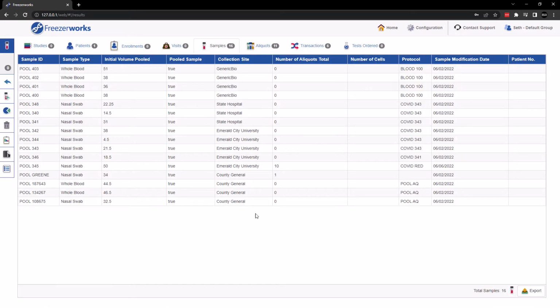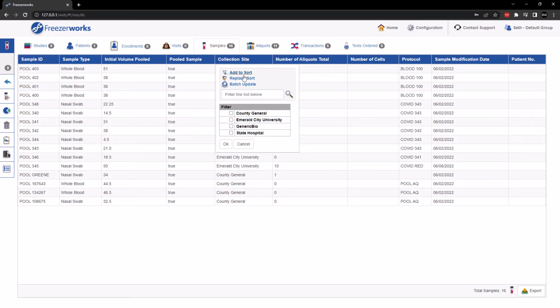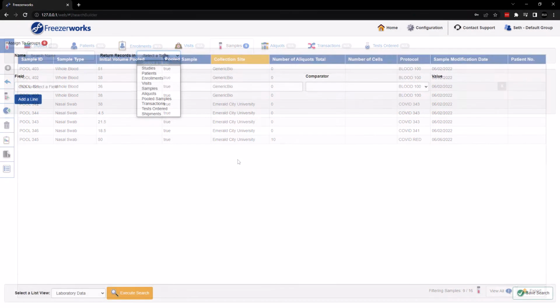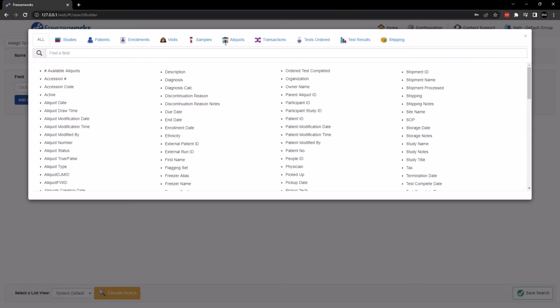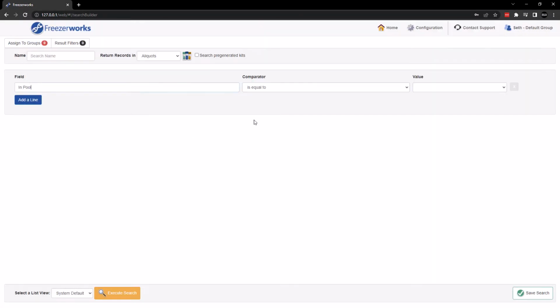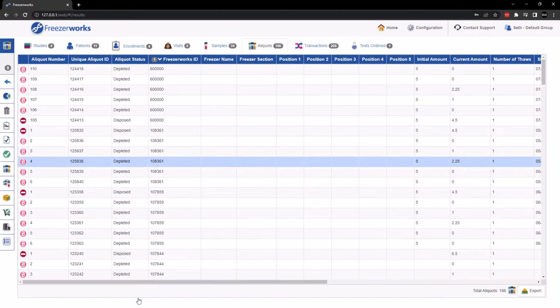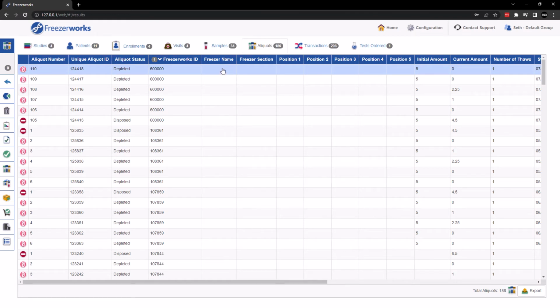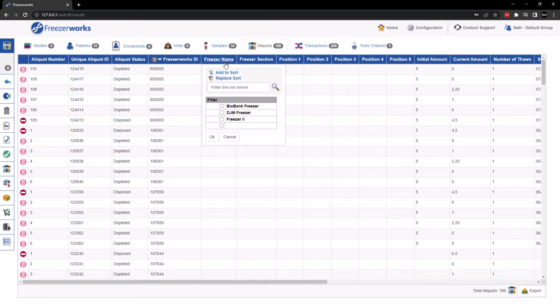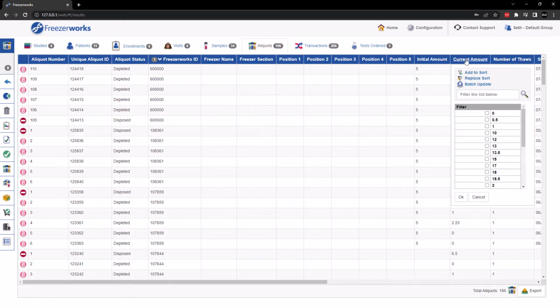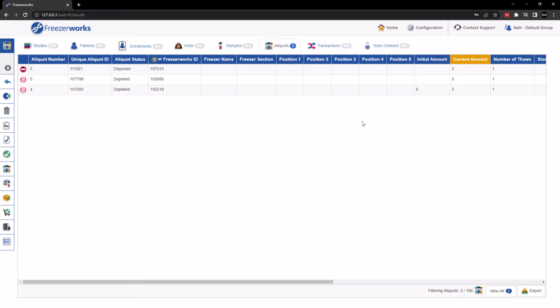I can then use the filter tools to cut my list down to just samples that came from a specific facility or had a specific test result. The same can be done for source aliquots. I can pull up all aliquots that are involved in pools by searching for aliquots where in pool is equal to true. I can then filter the list down to just source aliquots that are in a specific freezer or have a specific amount left. Again, these fields will be usable throughout the program to make finding pooled data very simple.